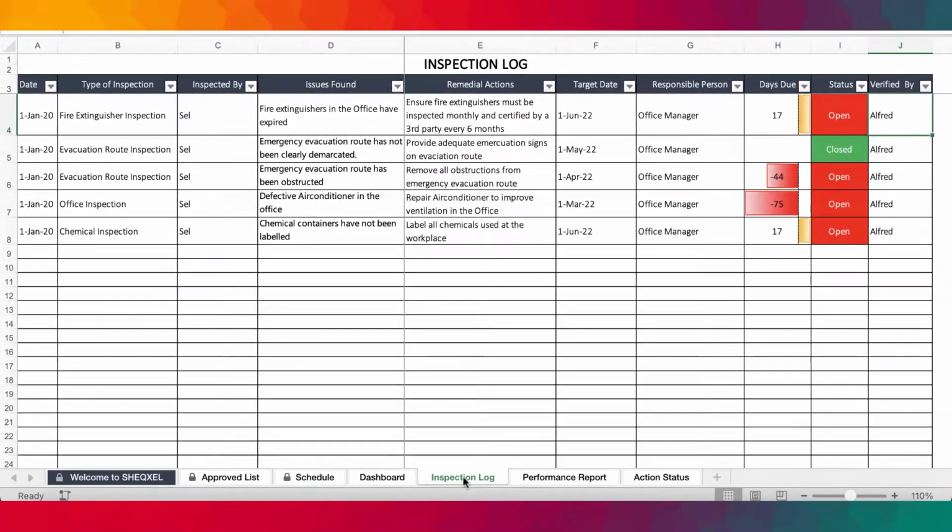Now the inspection log has been revised slightly. We've been able to introduce the action plan in there, so it's not just about logging your inspections. When you find issues, you have to provide corrective actions. You need to set a target date, assign it to somebody responsible, and you will be able to determine the status of actions so that you can then track the days due for those actions. So if the action is closed, then nothing is being tracked because it has been closed. If the action is open, then the days due is going to be tracked for you. And then you can also provide whoever does the verification with regards to the status of the action.